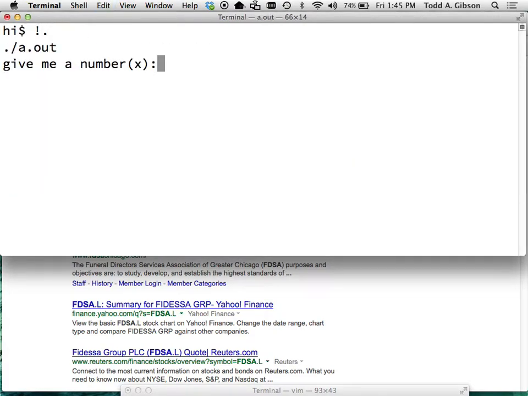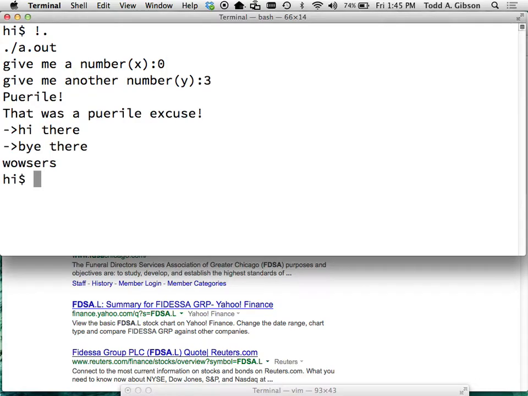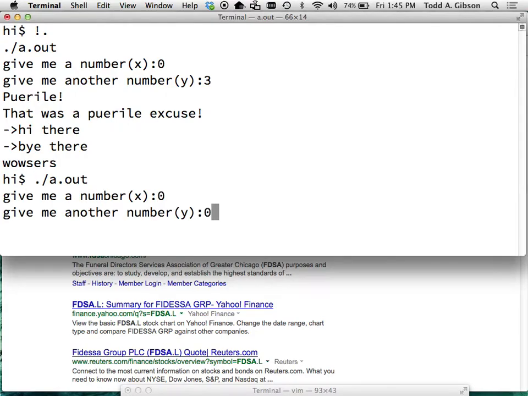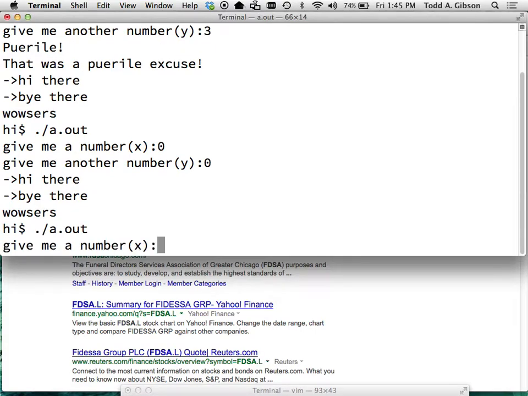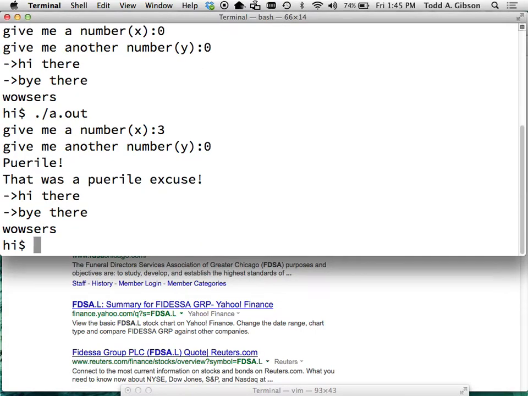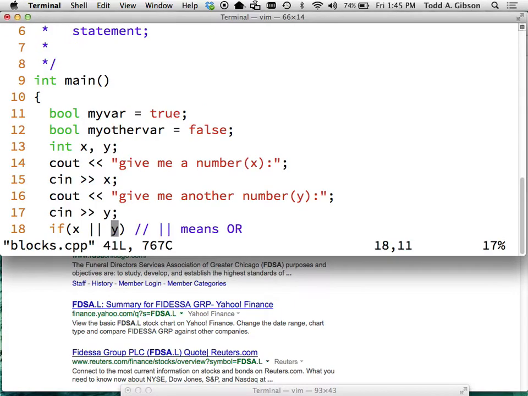Run it. Give me numbers 0, 3. This one was true, so it prints this stuff. Let me say 0 for both of them. Is X true or is Y true? Nope, neither of them are true, so it's not going to do it. Normally where you see these are in things that are more complex.